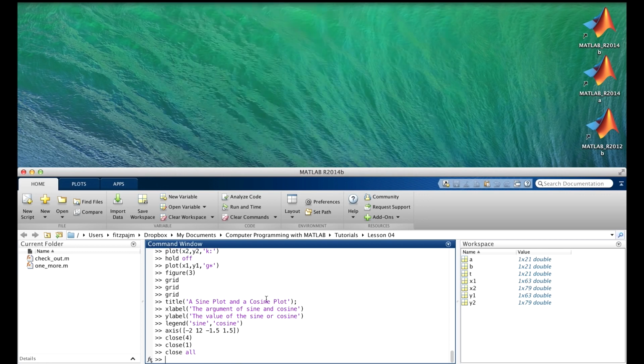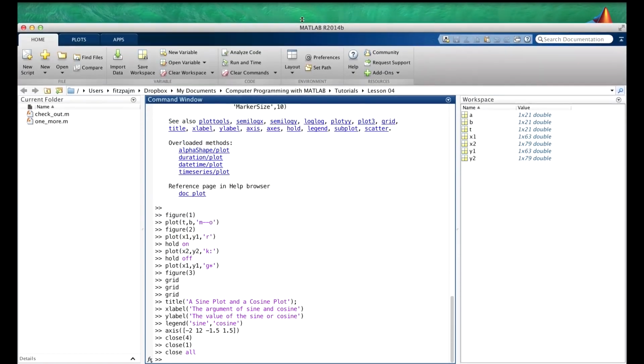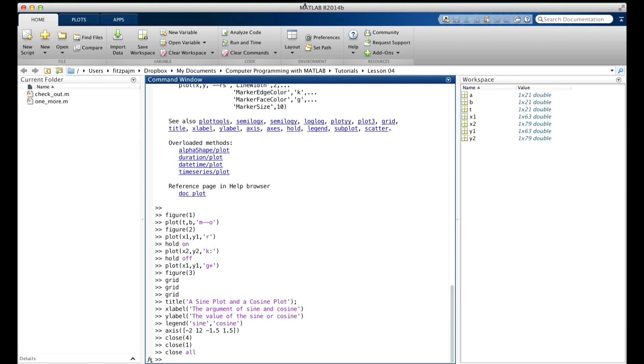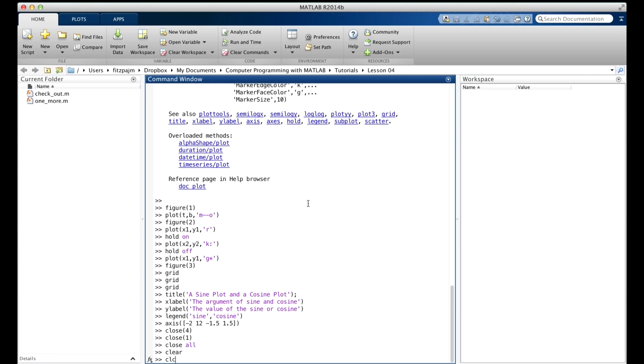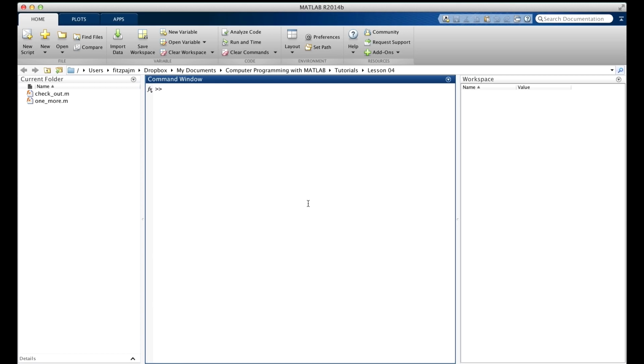Now that I've got all this room, I think I'll stretch the desktop back to full size. And I think I'll clear everything. There, all done with plotting.